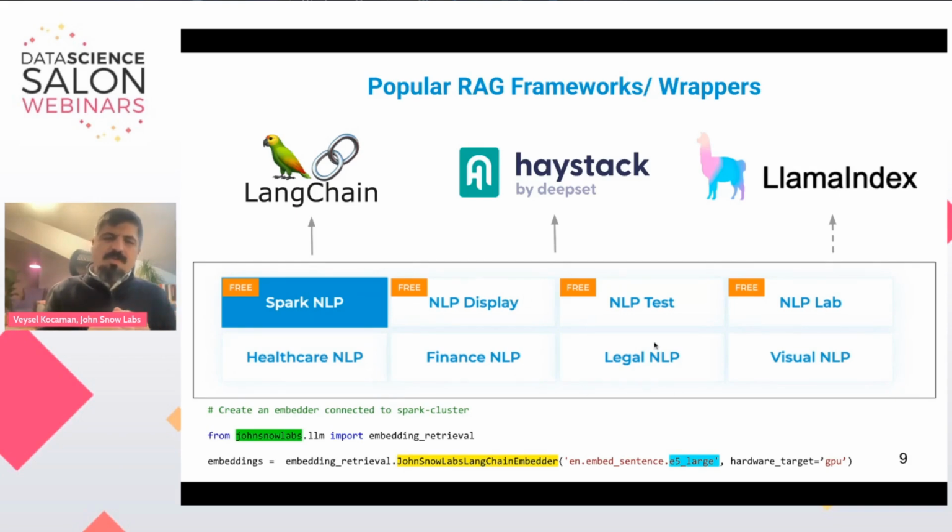Okay, at Johnson Labs we have five to six different libraries. Some of them are open source, some of them are licensed. The most popular ones are the Healthcare NLP and Visual NLP libraries. They are licensed libraries, and they all depend on the open source Spark NLP library.